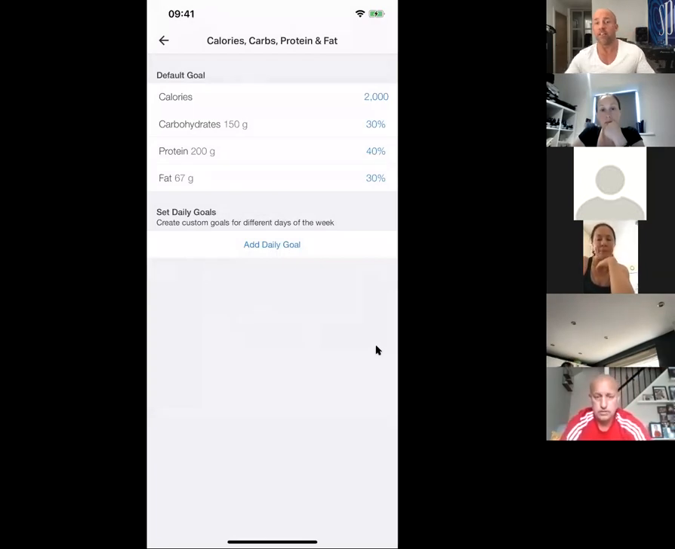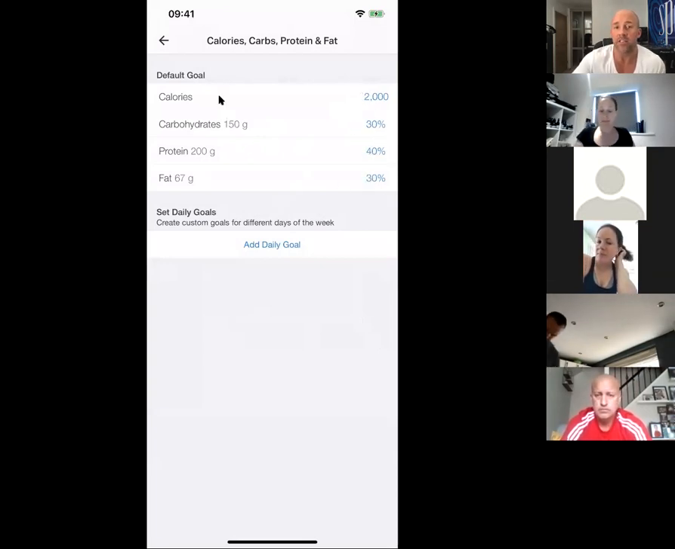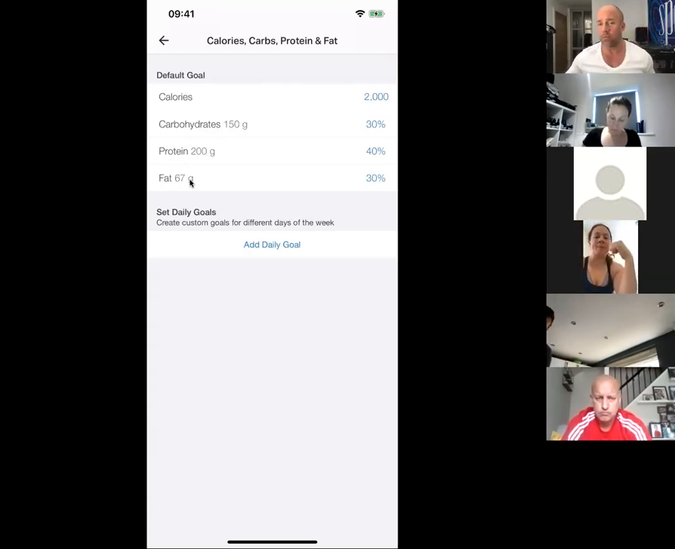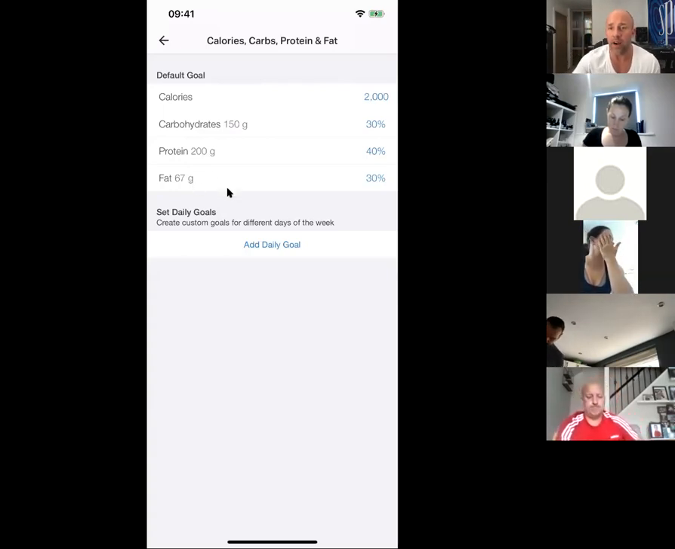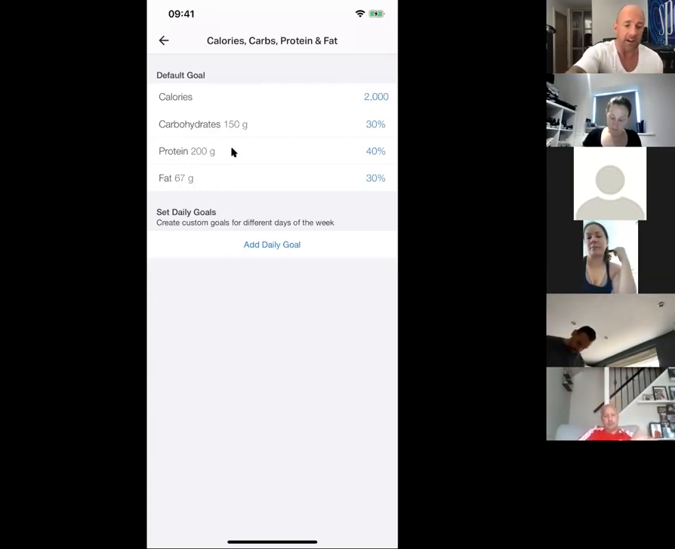there you go, it's auto calculated to that 2,000 calories at 30%, 40%, 30% is 150 grams of carbs, 200 grams of protein, and 67 grams of fat. I'm now going to go through and show you how to create a day in advance once you guys have done that.